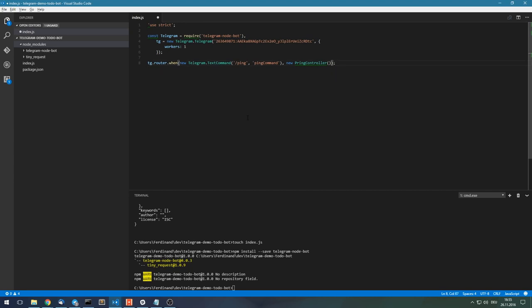And then I'm saying otherwise, new otherwise controller. This controller also doesn't exist right now, but we're going to create it now. And what this does is, when a new message is received, so when we get an update from the API, the library will look for the message text, and if it starts with slash ping. So if we go into our bot and type slash ping and send the message, then this one is triggered here, and the library will call this controller's method to handle the message. And otherwise, if anything other than slash ping is typed in, this controller will be called. And so we're going to create the controllers now.